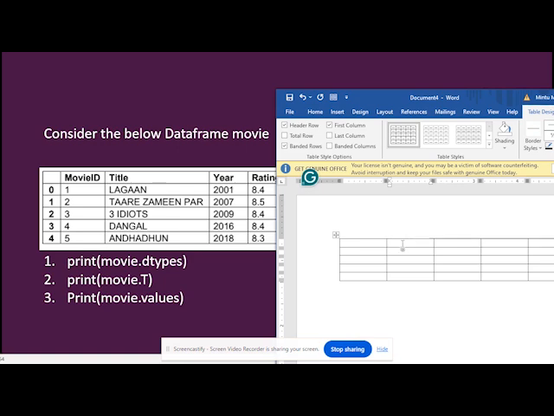Now what will be the column index? 0, 1, 2, 3, 4. Right. The row index of the data frame will be the column index in the transpose. Here, what will be the row index? The column index, that is movie ID, title, year, rating. These are the column index in the data frame, and these will be the row index in the transpose.